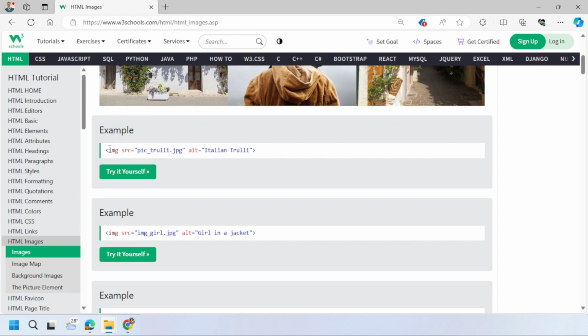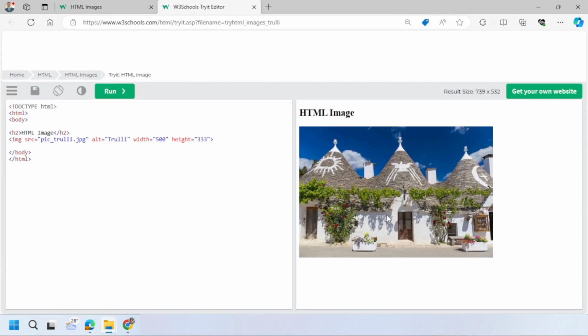The way it works is that you use an IMG tag, then you need to provide the source attribute. The source attribute basically contains the path of your file that you want to display. That's it. That's all it needs. And if I click on try it yourself, here's our image.